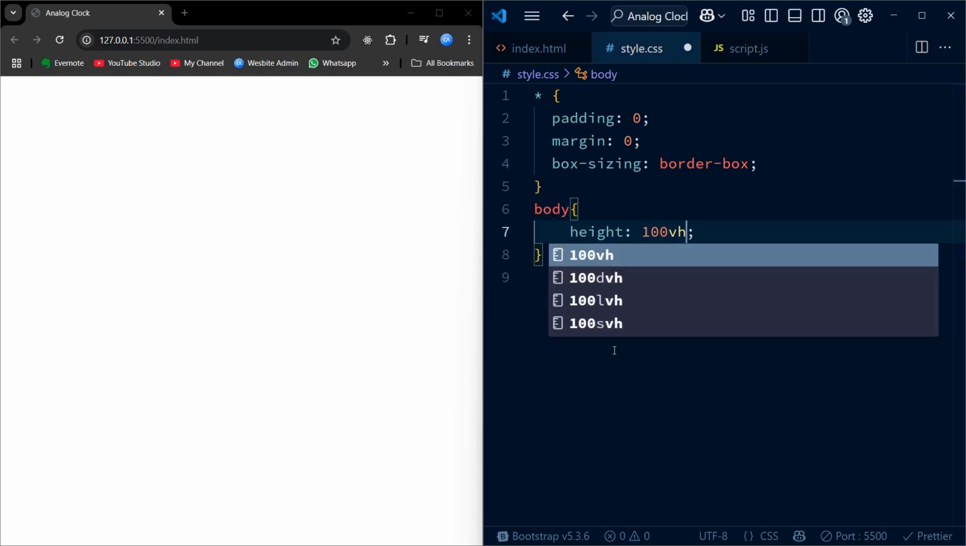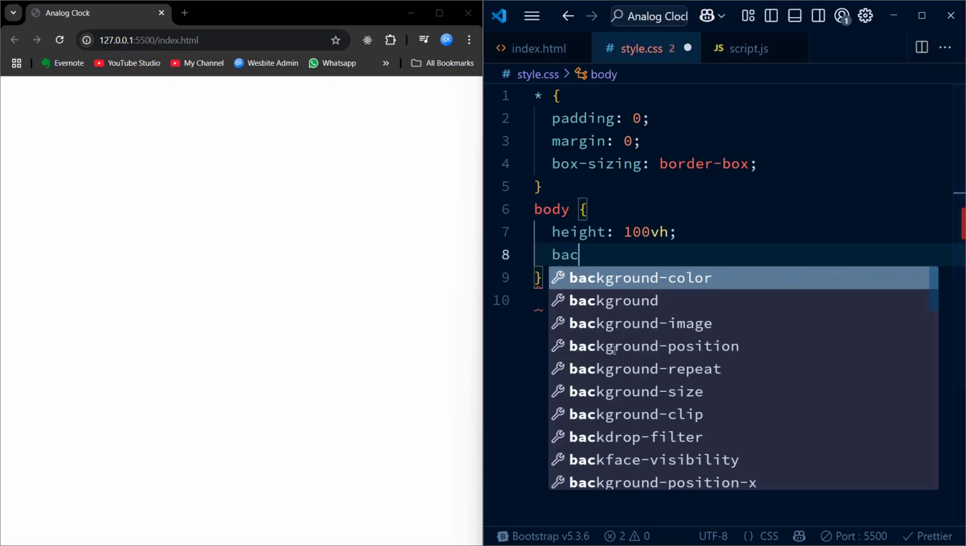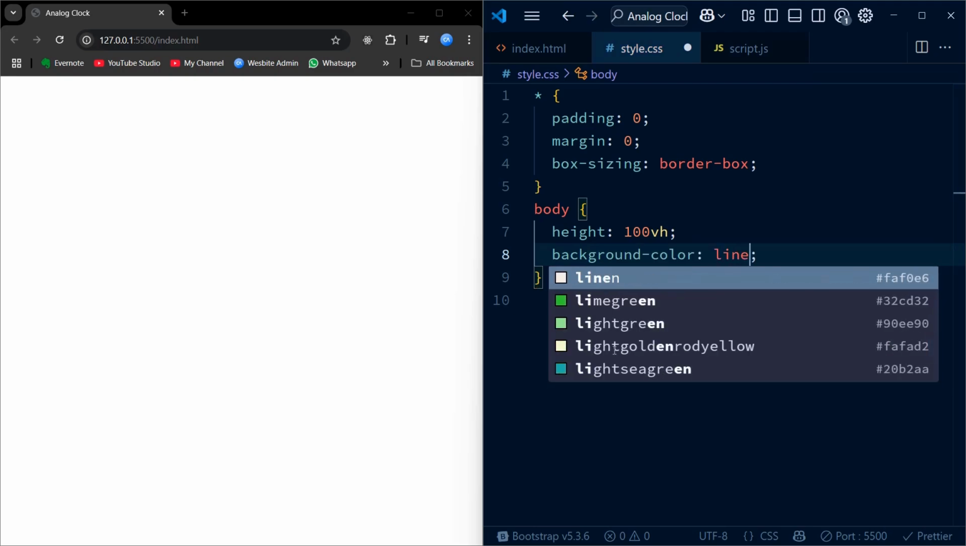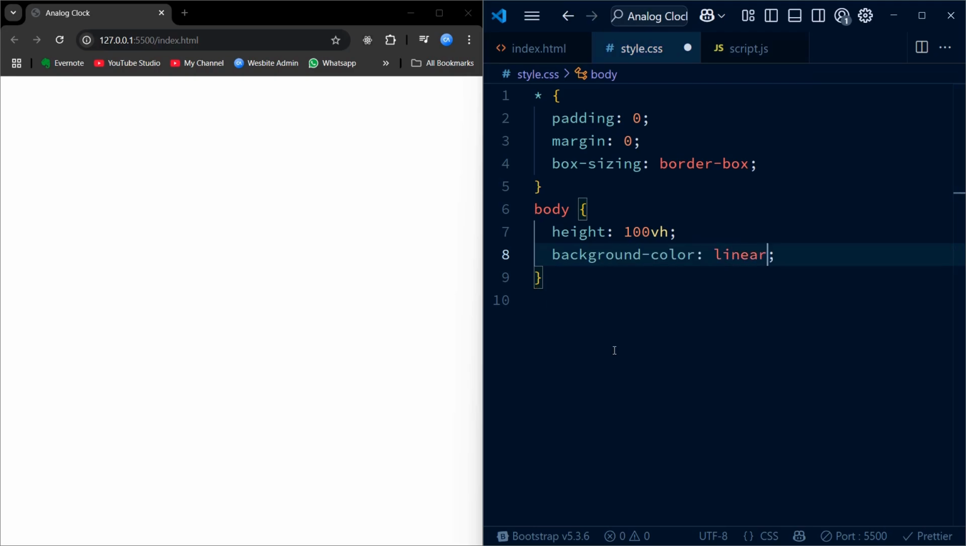Now coming to CSS, we start by resetting the default browser styles using the universal selector. We set both padding and margin to 0 to eliminate any unexpected spacing. Then we set box sizing to border box, which makes sure that the padding and border are included in an element's total width and height. This helps in creating consistent layouts.